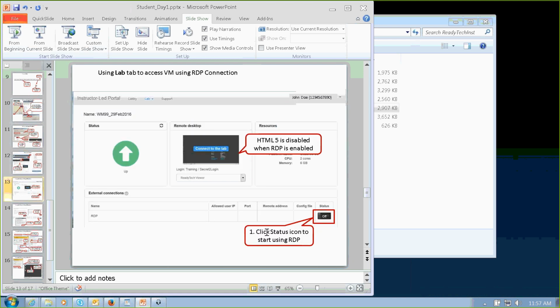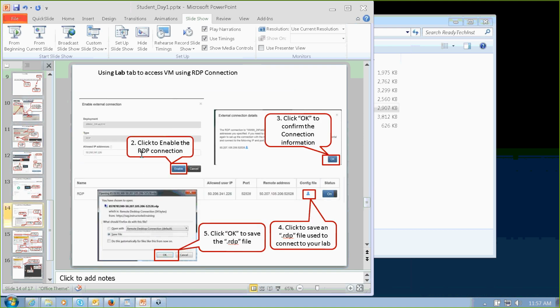What you would do here is, in the lower section of your lab, there'll be this RDP row, and you can click on that button. It'll let you change from off to on. Then it should go ahead and pop up this enable external connection. Go ahead and enable it. In a little while, it'll tell you about the details of it. You just click OK, and then it shows you all the details in a row. Under config file, click on it, and it's going to let you save the RDP file, and that would be the information to connect via remote desktop protocol.